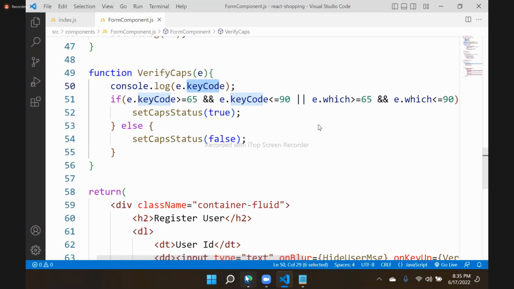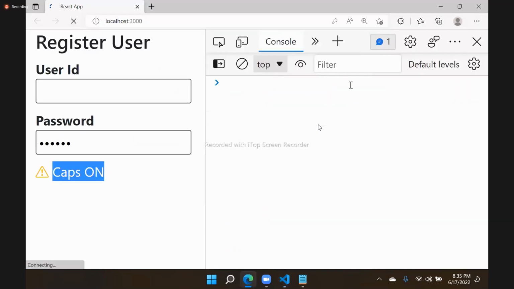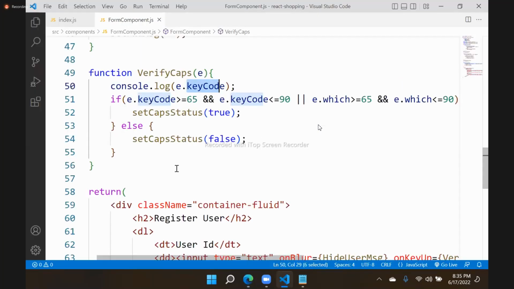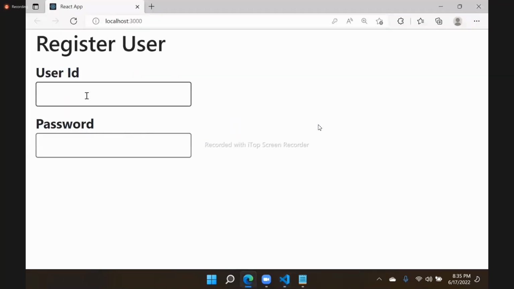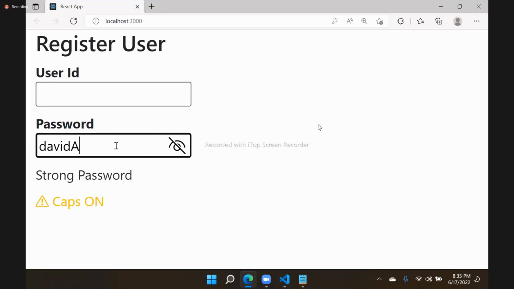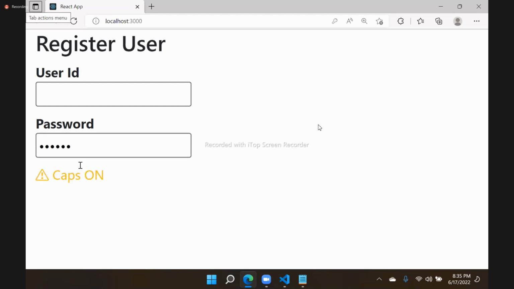So see now what we are doing here. Let's type. I don't need this anymore, I will remove this. Here I am typing the password. It is poor. And suddenly you entered an uppercase letter here. It says caps is on. It is just a warning. It is showing the message strong, but caps is on, right? And once I finish, it still says caps is on.